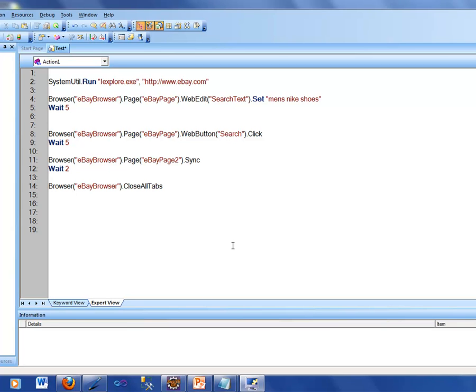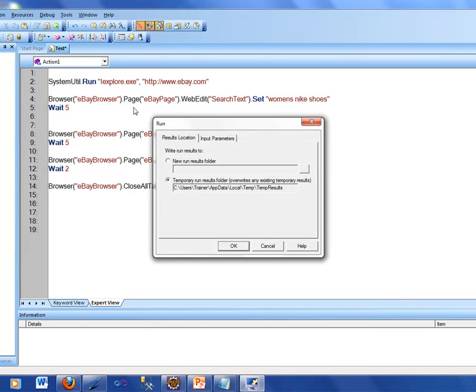Everything good, right? One quick change which I'm going to make: rather than typing men's Nike shoes, how about women's Nike shoes? If I make the change here in the script, is it going to take that and execute it on the browser? Absolutely, it has to. That's the whole purpose of it, right? So let's run and take a look.